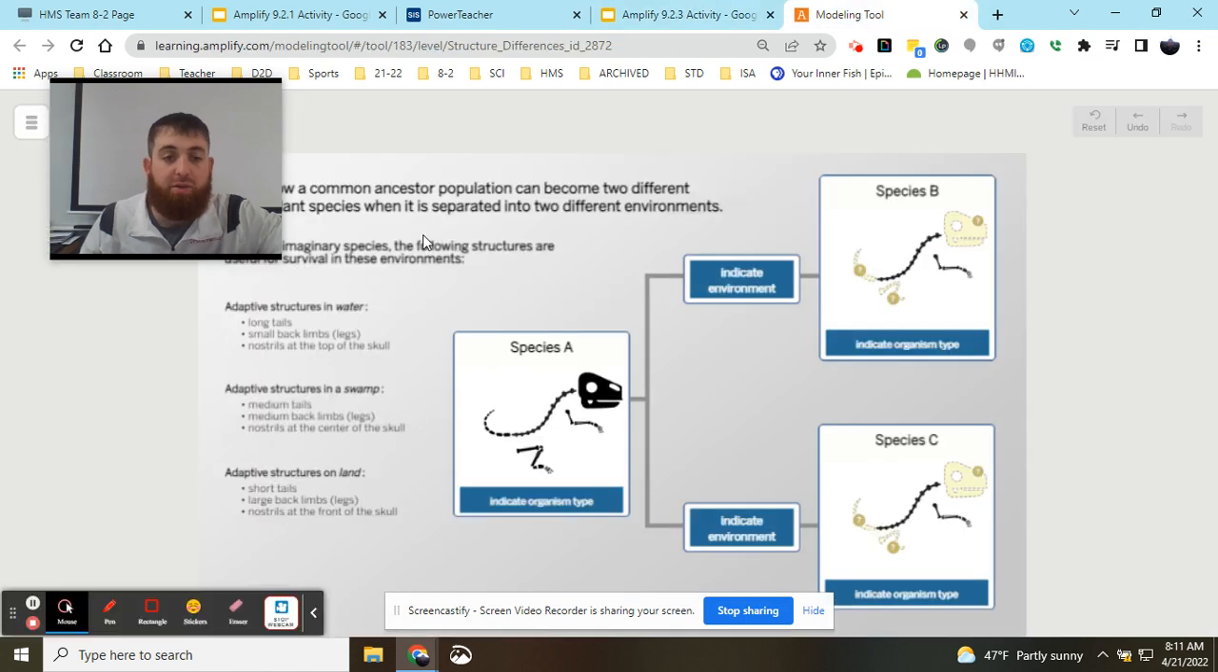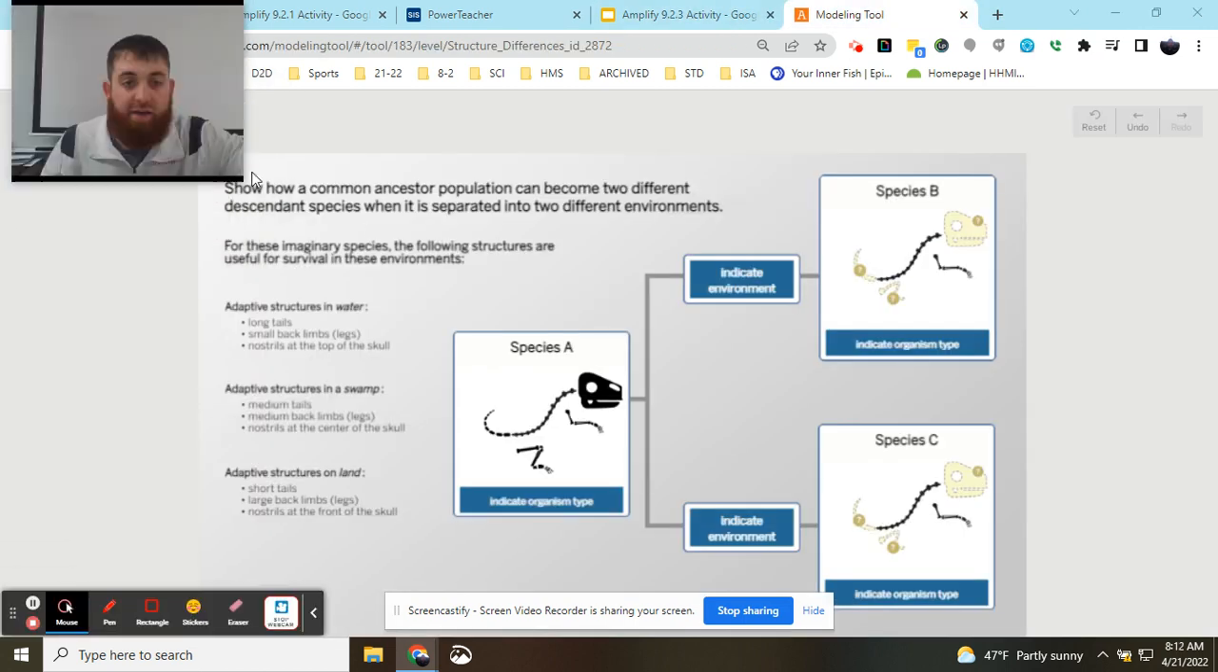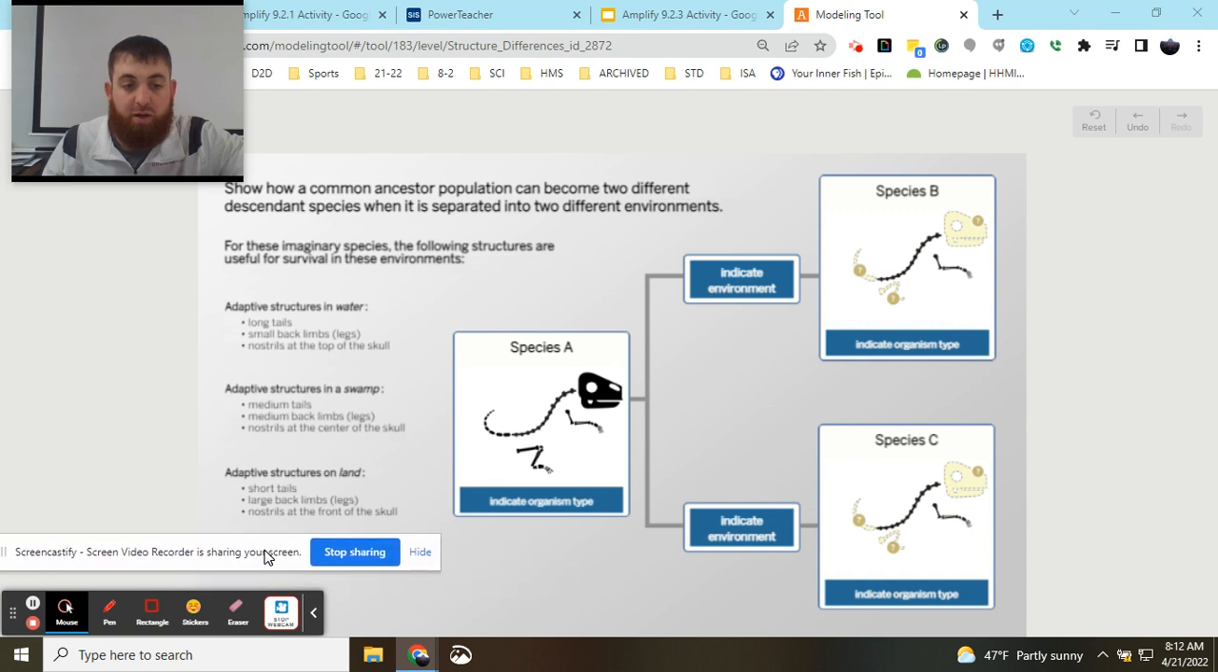So when you click on the modeling tool, you'll see this, and you'll have a set of directions here. And your goal is to show how species A evolves into species B and C. And you're going to be changing the blue labels on each of the different parts of our evolutionary tree here, along with selecting the bones that you'll need for species B and C. So let's take a look at what you're doing.